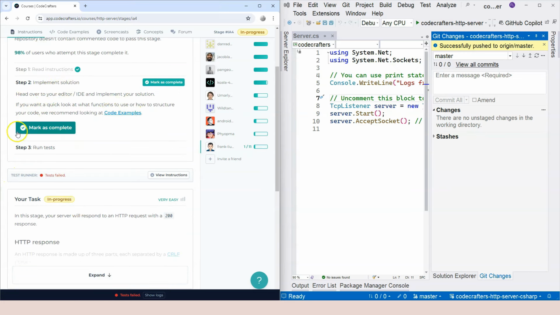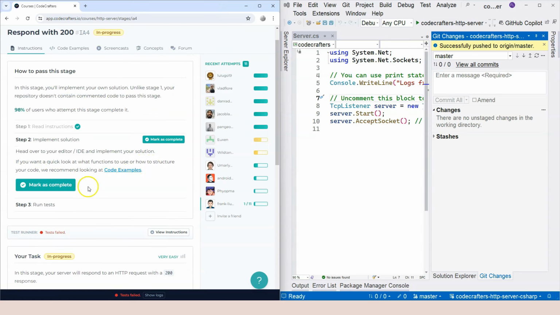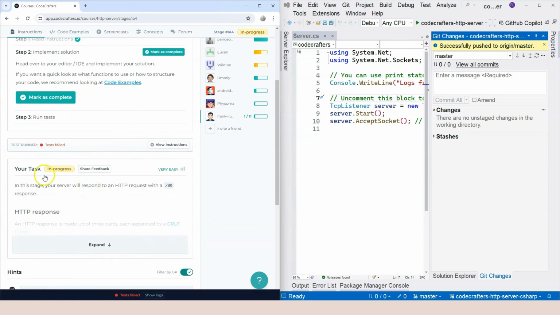Head over to the IDE. If you want a quick look at what functions to use and how to structure your code, we recommend looking at the code examples and tests. So what is the objective? Oh, your task is right here.